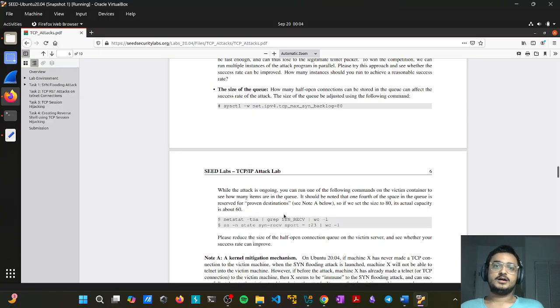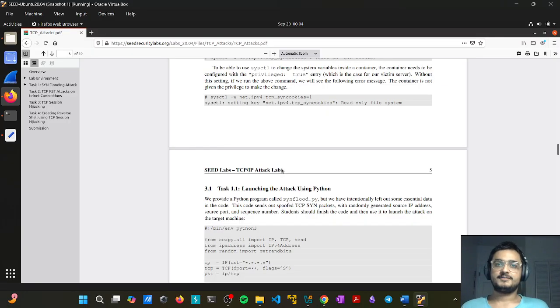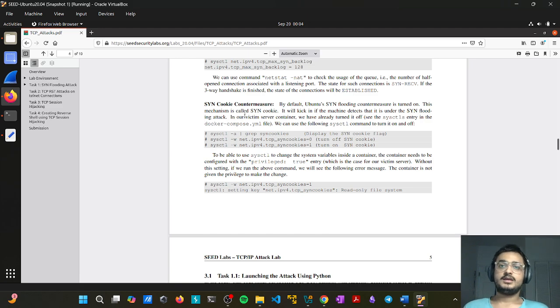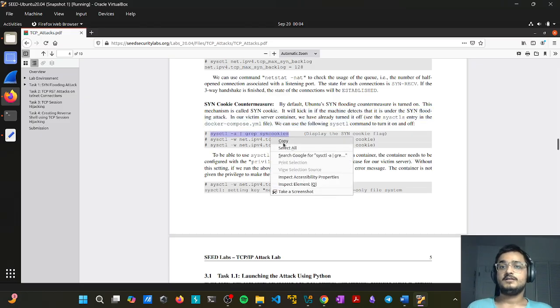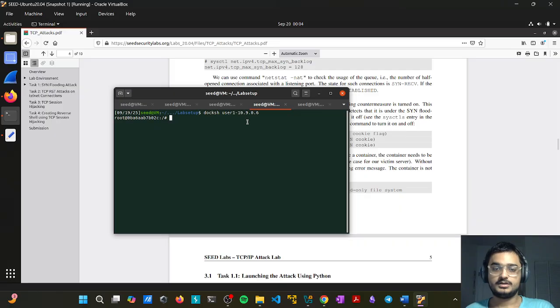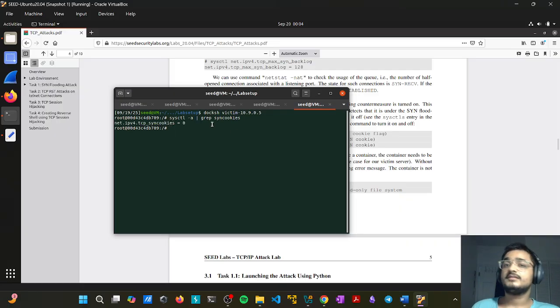So let me go through these commands and all the stuff here. The thing is, I talked about the cookie countermeasure. It's a cookie, and you can read through it, and you can use this command, for example, to check if the cookie is on or not. So you can go here, and you can see the cookie's on. The sync cookie is on by default, but here in the victim, the sync cookie is not.